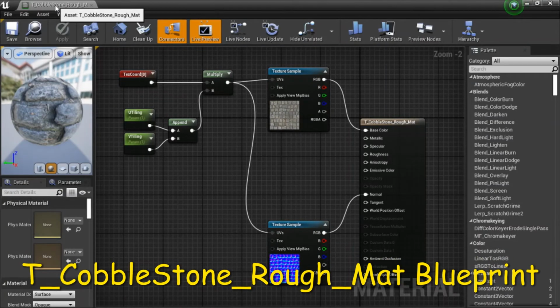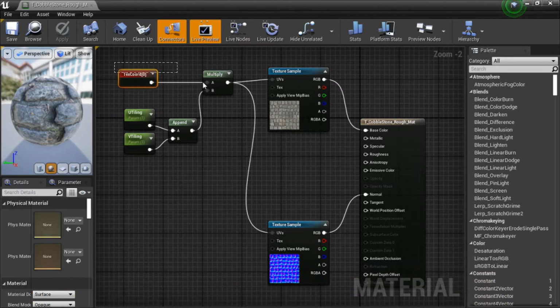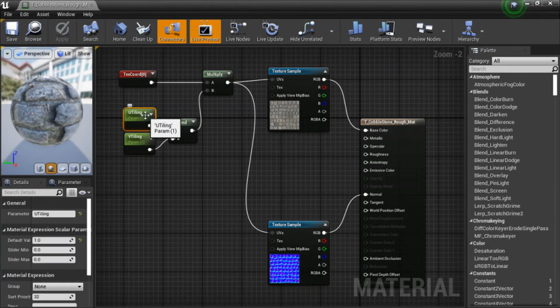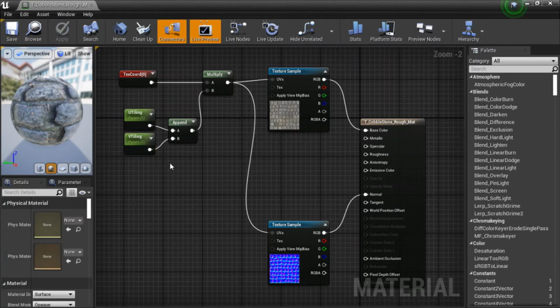This is the cobblestone rough material, and I added these nodes, and I connected this to UV and this one to UV because we want to tile both these textures. And these are parameters, U tiling and V tiling, and you can name those parameters anything you want. Doesn't make any difference. I'm going to close this.